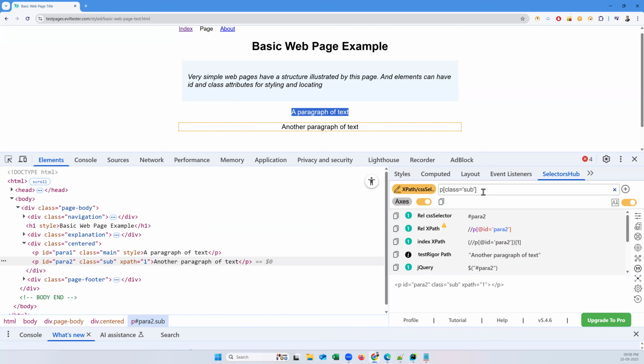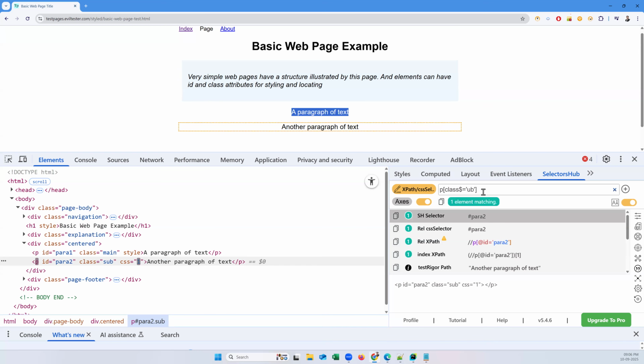Then you can say class $= UB, ends with UB. So remove the first character. Now this is also matching the same element. So starts with, ends with. For starts with, we can use the caret symbol. For ends with, we can use the $ symbol.